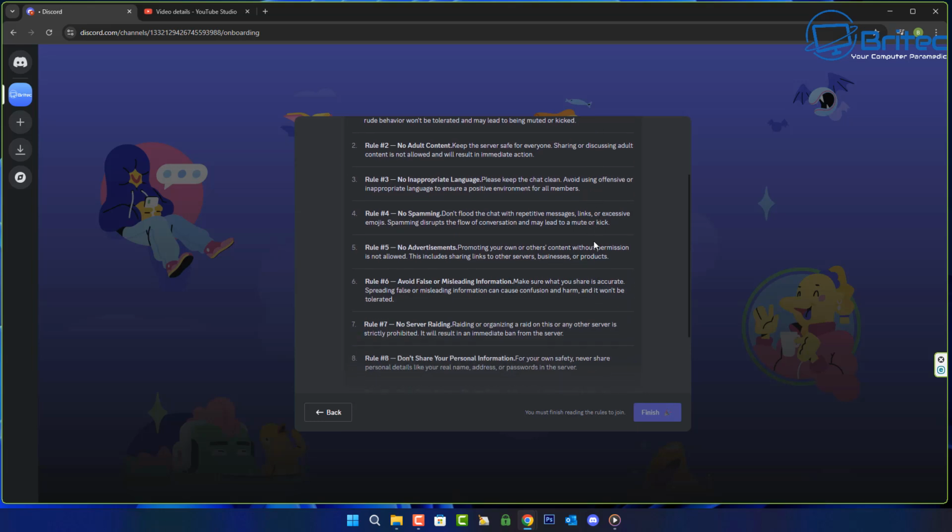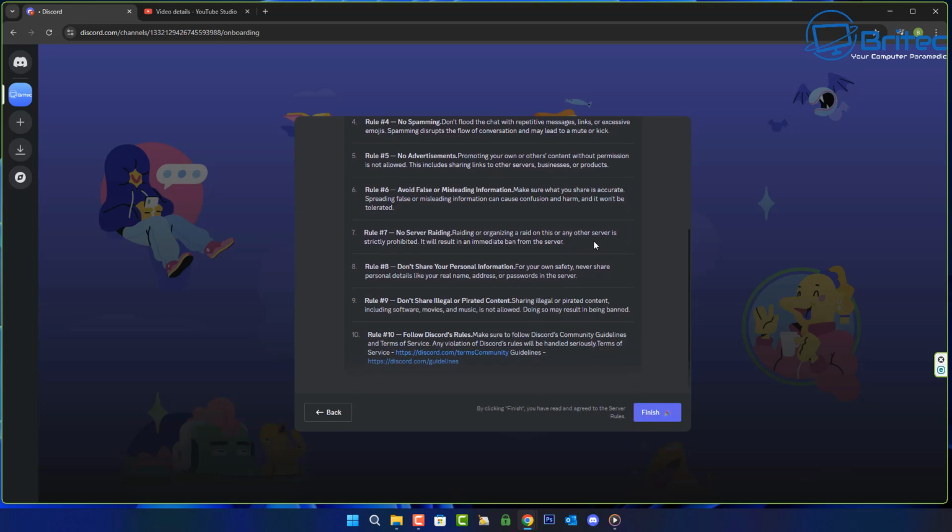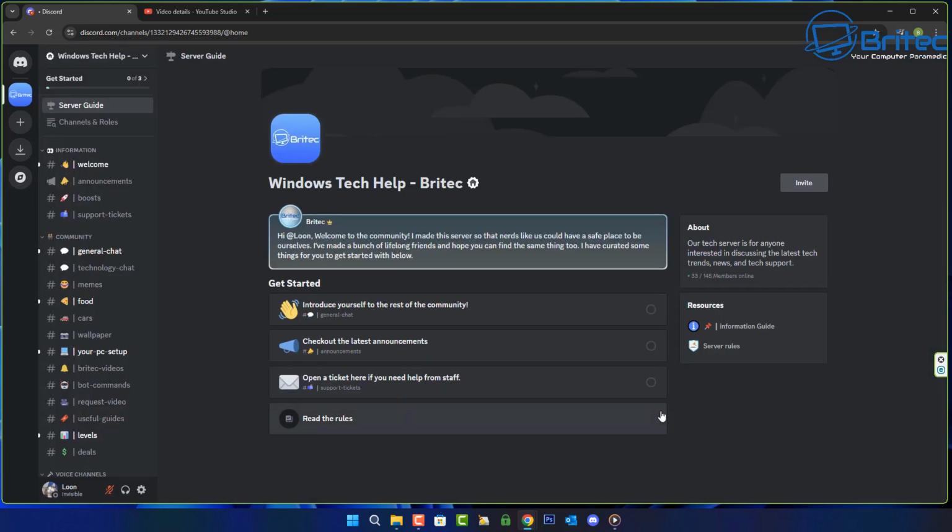This will then take you to the next screen where you would be able to read and agree to the server rules. This is to protect me, you, and everyone else that's using the Discord server. So click on finish and it will bring you to the server guide page.